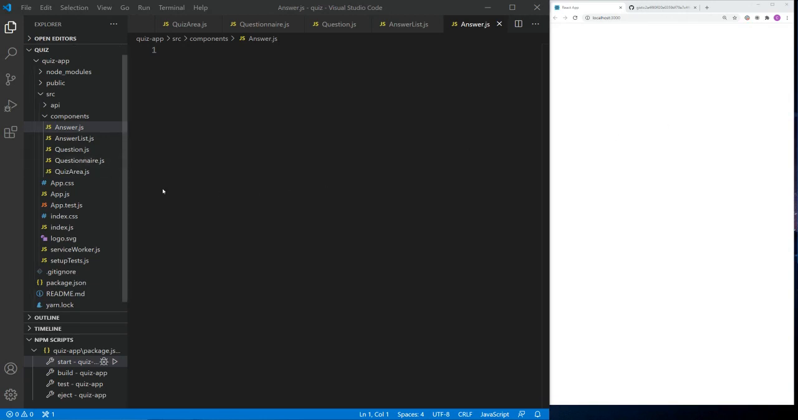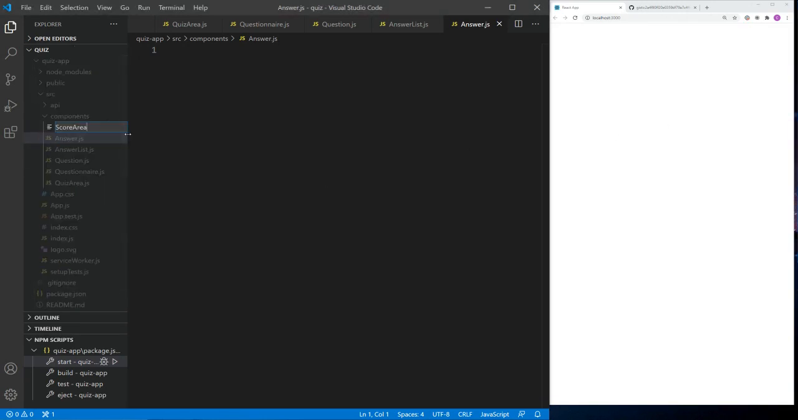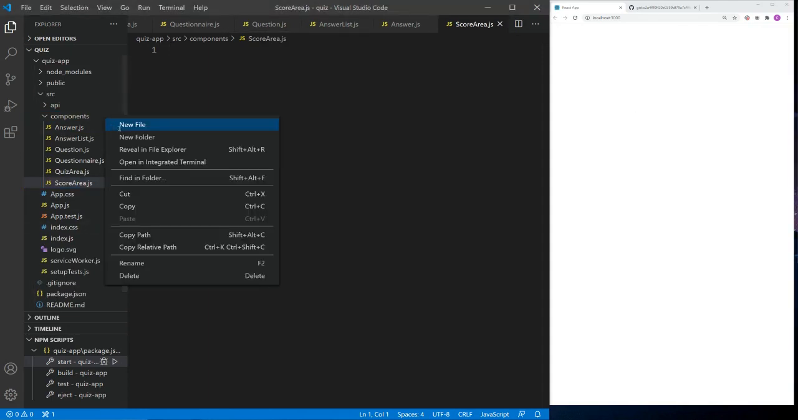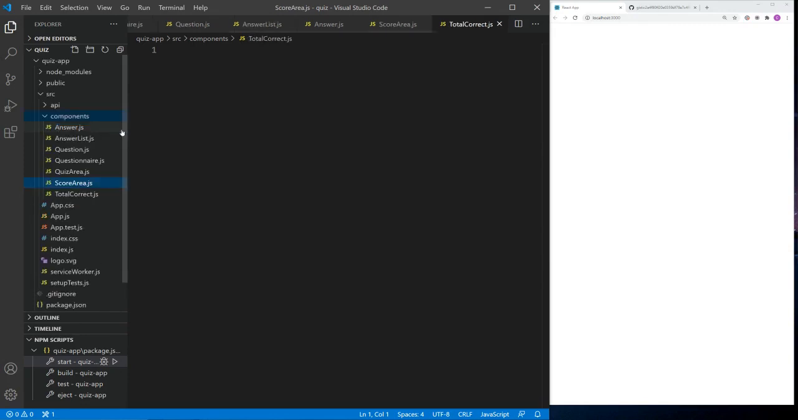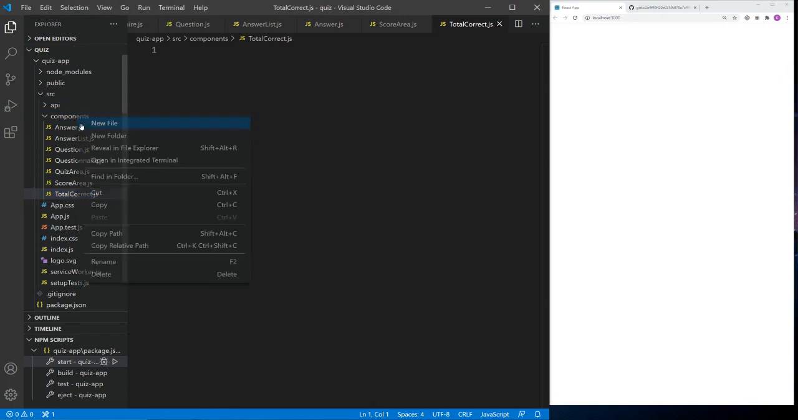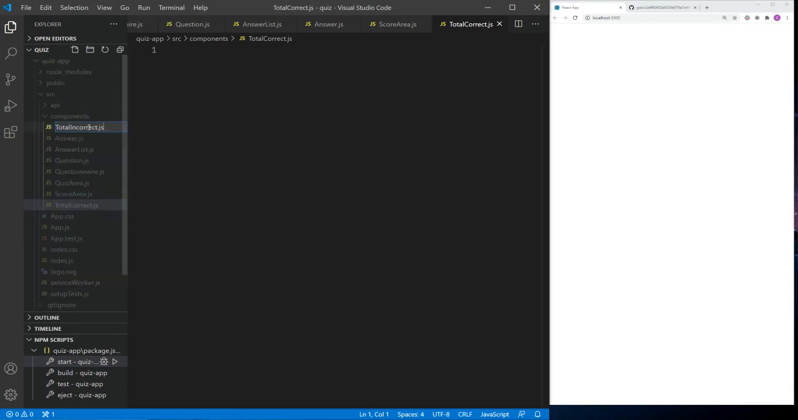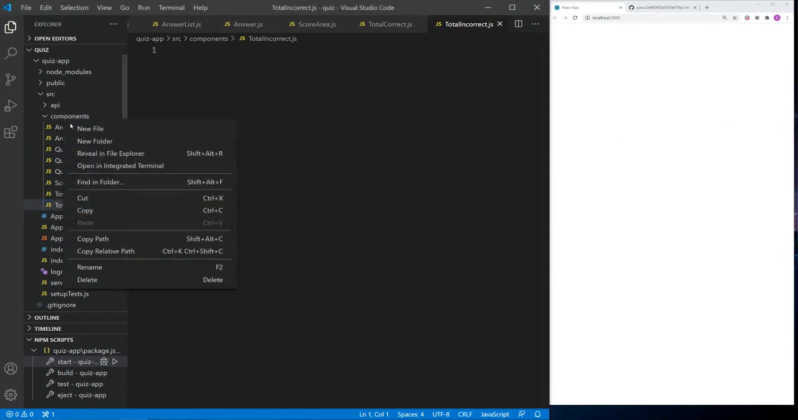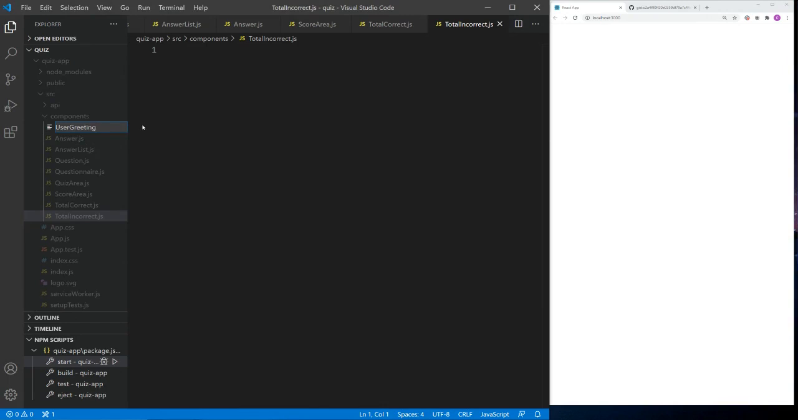So firstly, let's do the score area. scoreArea.js. Then you had the total correct ones. So totalCorrect.js. Then you had the total incorrect ones. So that'd be another one. Then finally, let's suppose once the user finishes up, we may prompt them something. So that could be called userGreetings.js. So we are done with this.